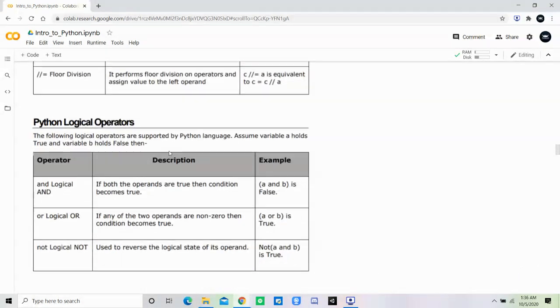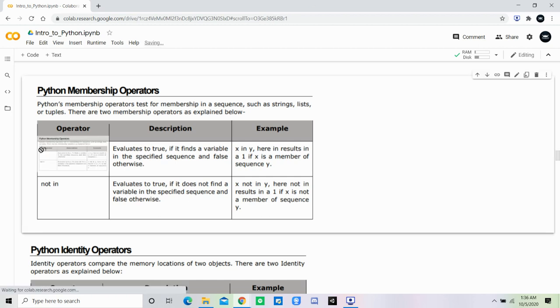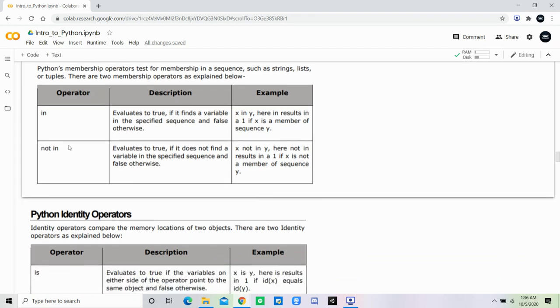Okay, so let's move to membership operators. Membership operators test the membership in a sequence like a list or tuple. So if we need to check whether something is inside a list, we can check it by in. If we think it is not in the list, we can check it by not in. It's the opposite of the in operator. We'll be seeing this ahead, so don't panic.